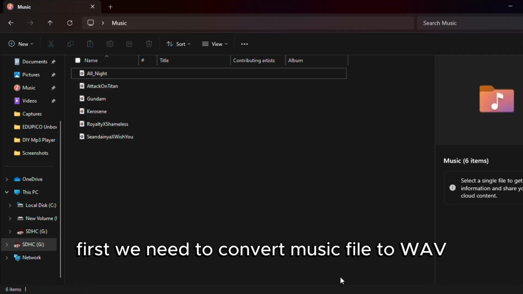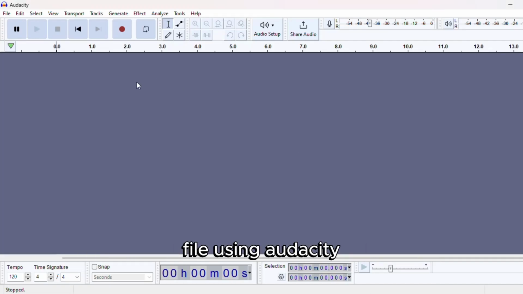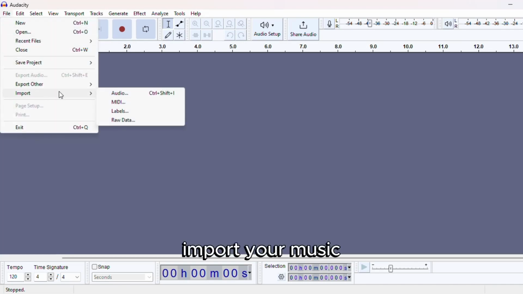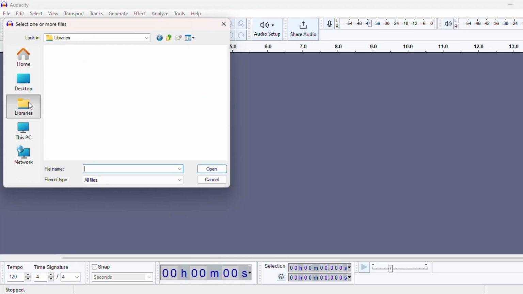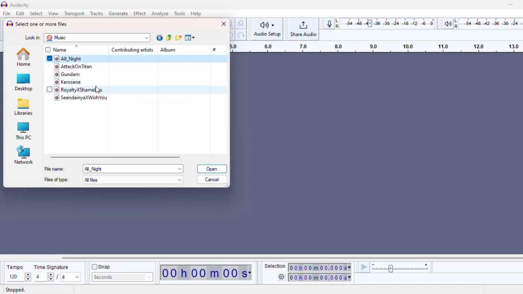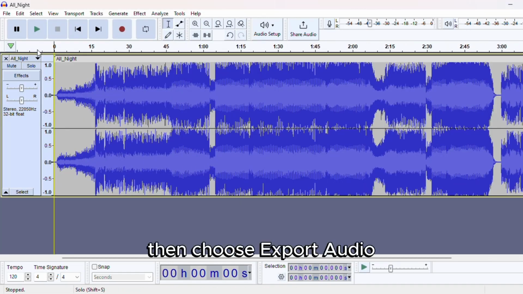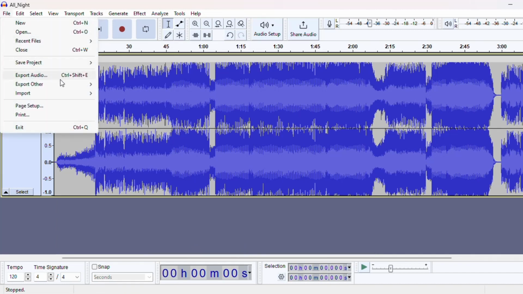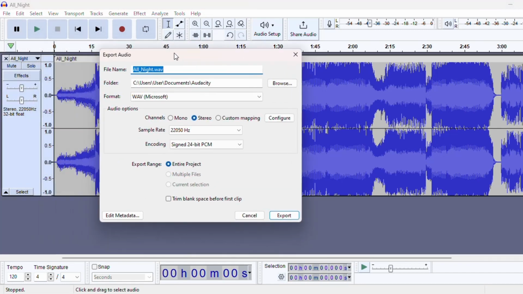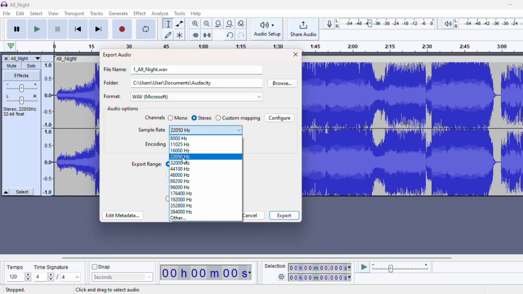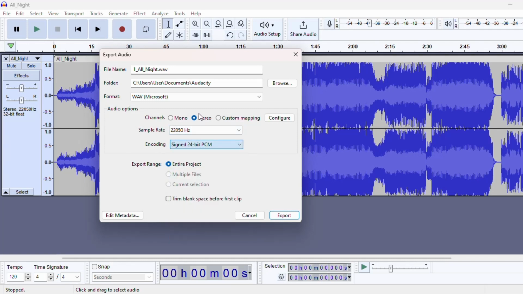First, we need to convert the music file to a WAV file using Audacity. Import your music. Then choose Export Audio. Rename your file. Follow my options. Click Export.